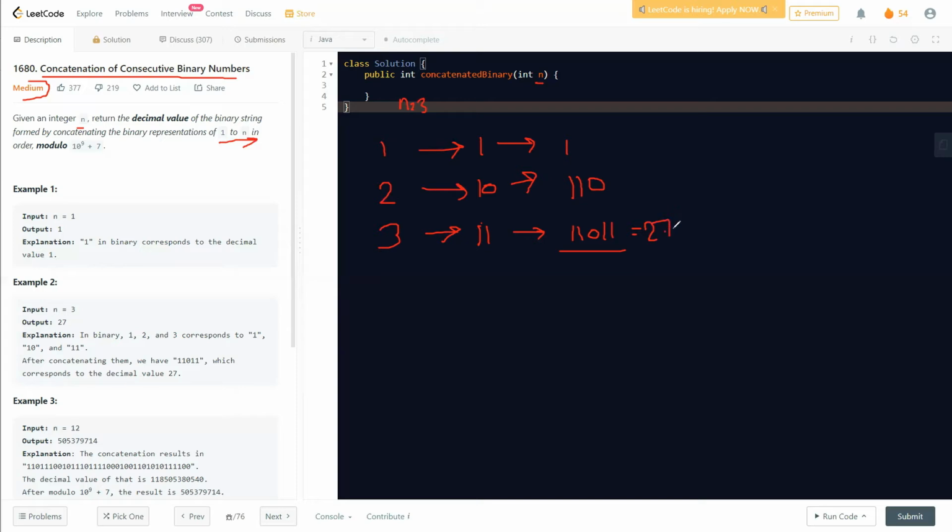If you're not sure, then just count it. 2 to the power 0 is 1, 2 to the power 1 is 2, then 2 to the power 3 times 0, then 2 to the power 4 is 16, and so on. Then 8 plus 2 is 10, 16 plus 1 is 17, 17 plus 10 is 27. So if we convert this to decimal, the final answer is 27. Look at the example: if we have n equals 3, the final answer becomes 27. That's exactly how the question is formed.